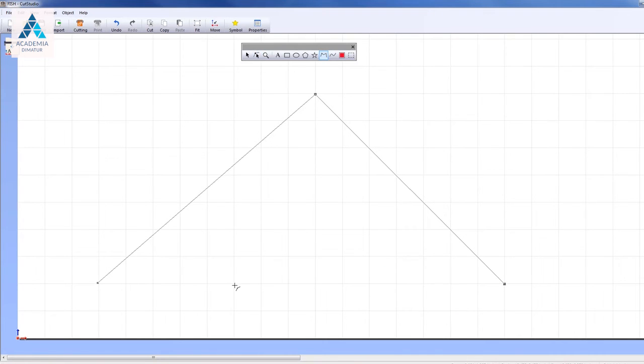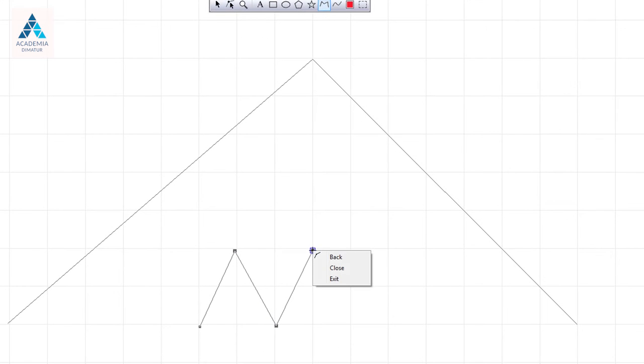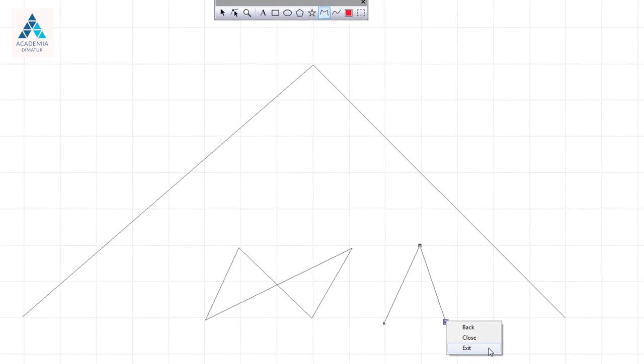A helpful tool is the shortcut menu. While drawing the polyline, right-click and this menu will appear. The Back option removes your last anchor point. The Close option draws a line from the last anchor point you created to the first anchor point to create a closed object. The Exit option closes the menu window.